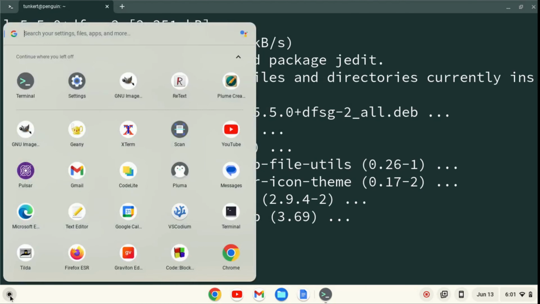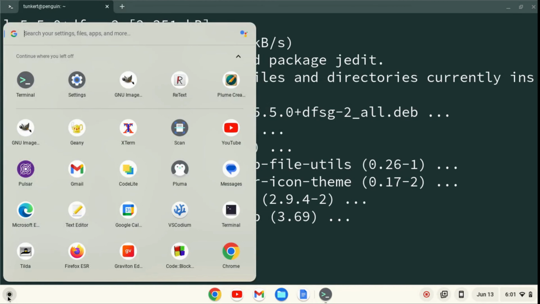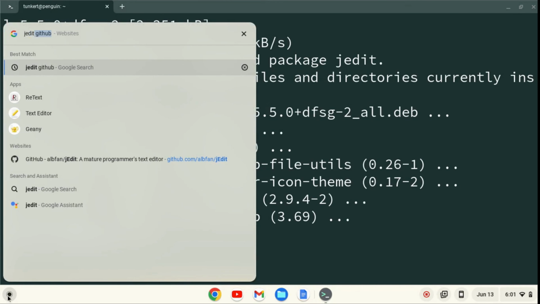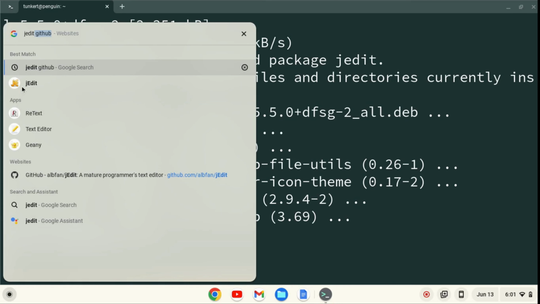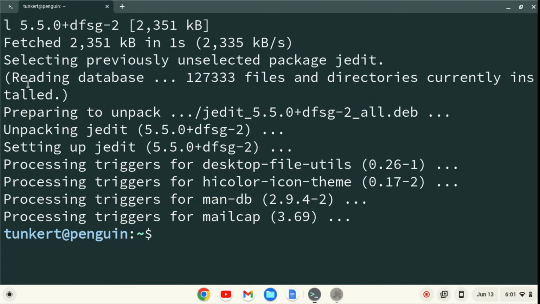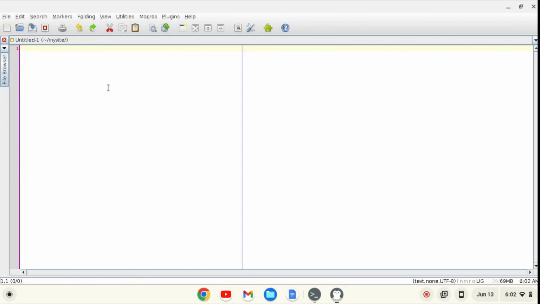To find it, we'll go to our launcher and we'll search for jEdit. Okay, and it may take a moment to come up. Here it comes up. We'll click on jEdit. Okay, and jEdit opens up and you can pin it to the taskbar.